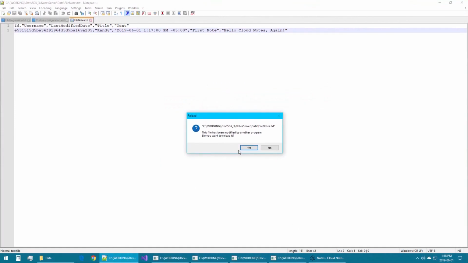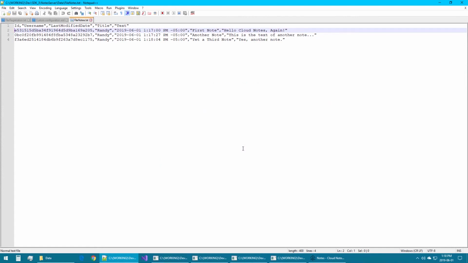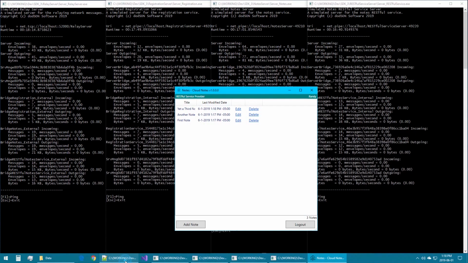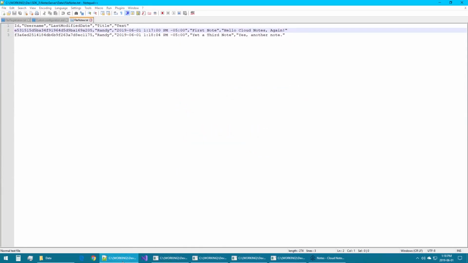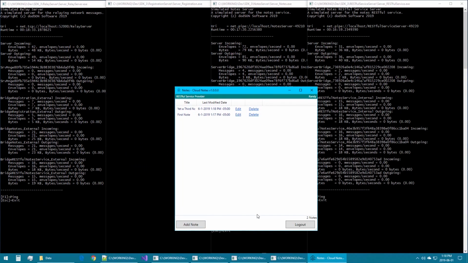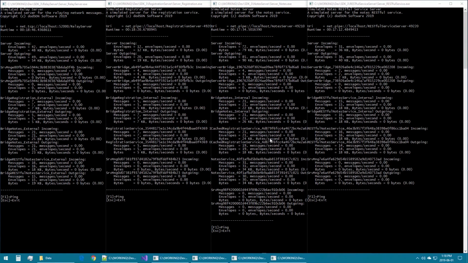Again, we can see that the File Notes comma-separated values file has all the new notes. If we delete a note and reload the File Notes comma-separated values file, we can see that the note was indeed deleted. Now we will exit the application and shut down some of the servers.